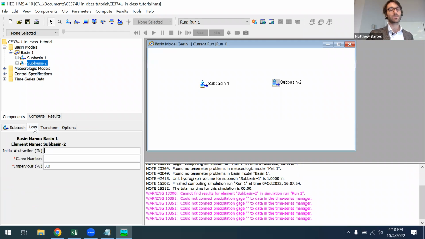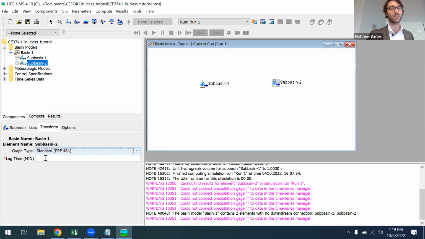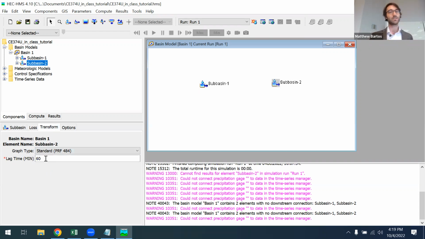For the loss, I'm also going to give it a curve number of 80%. Sorry, not 80%, a curve number of 80. And for the transform, I'm going to give it a lag time of 60 minutes, just like the other subbasin. Okay, so we've created 2 subbasins.